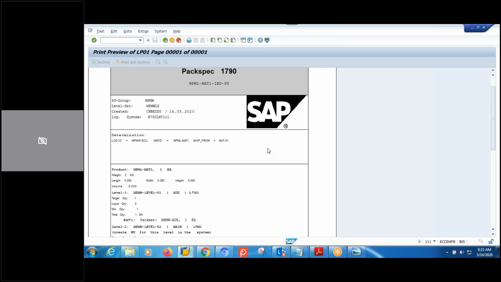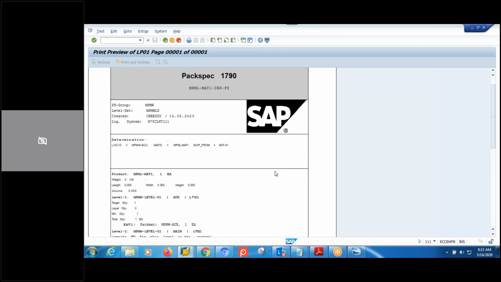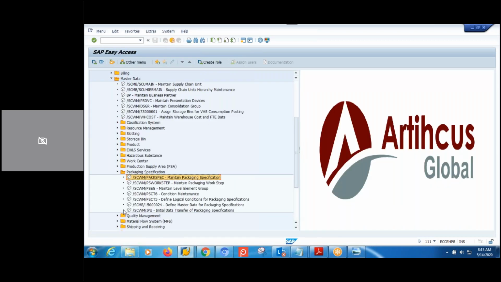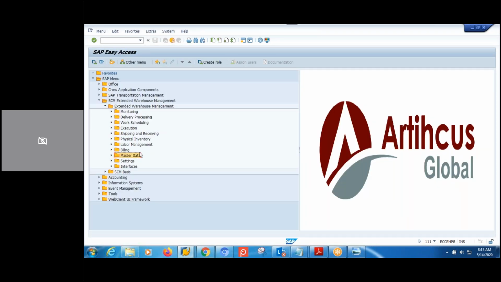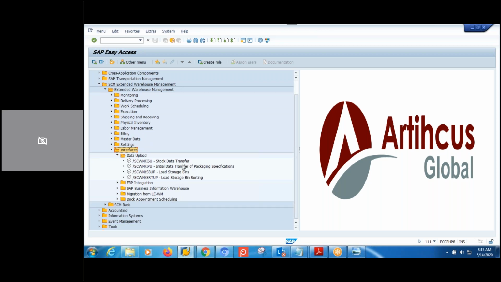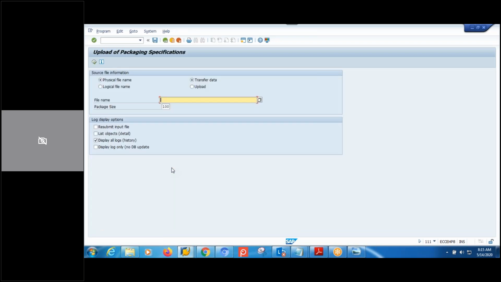The steps seem very lengthy compared to ECC for this packaging specification. But how do we maintain it in data migration? When we create mass packaging specifications with multiple levels and element types, how do we make it easy? Go to interfaces, data upload, initial data transfer of packaging specification. Here five structures are there. Some strategy is there. Sorry, this one, upload strategy. Here we can use.